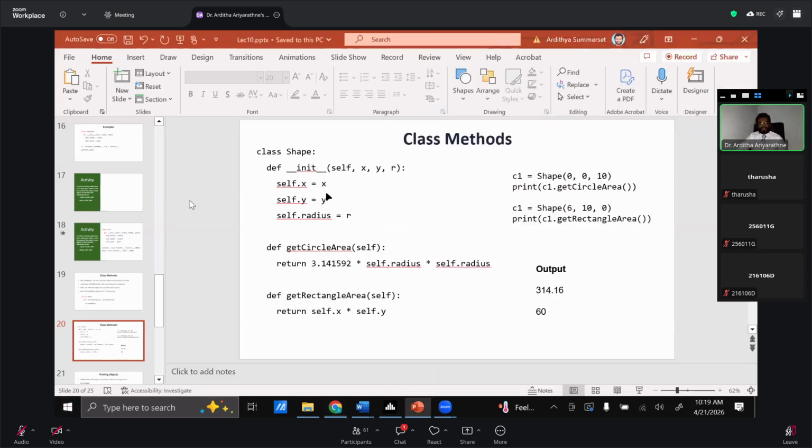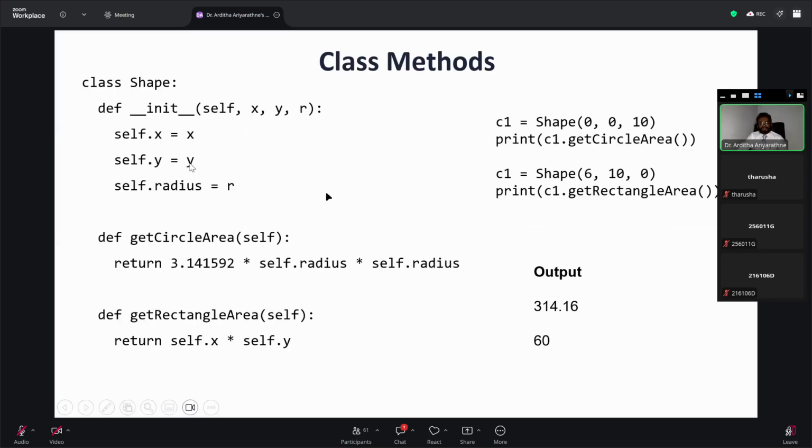Inside this shape class, we have width, length, and also radius. We have all three, but we use them according to our requirement. If we are preparing a circle, we use only the relevant attributes. If we are preparing a rectangle, we use only the attributes relevant to a rectangle. Here, there are two different methods under the same class.